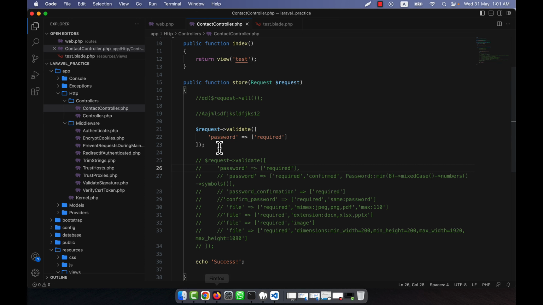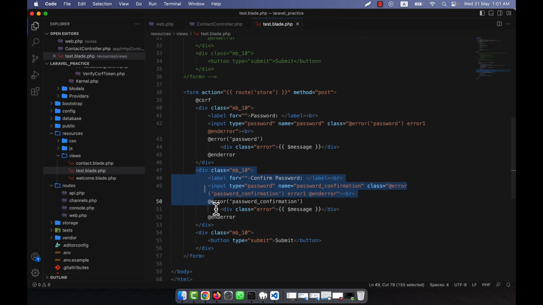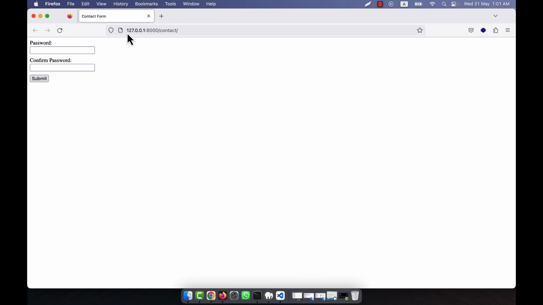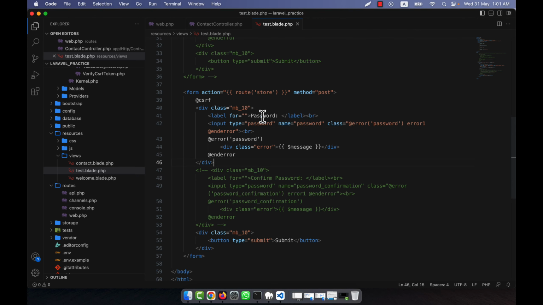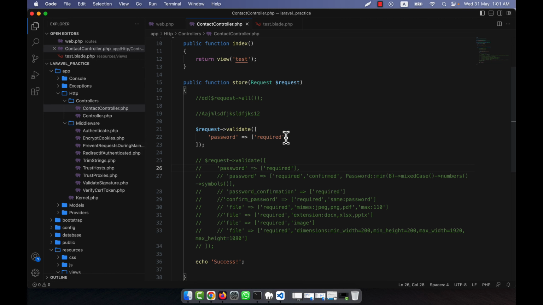If I want to make a validation here, what will happen? For example, there is no confirm password field, only there is a password field. So here if I run my code, and click on submit, the password field is required. So this is the default message. I want to change this message according to my wish. So how can I do that?